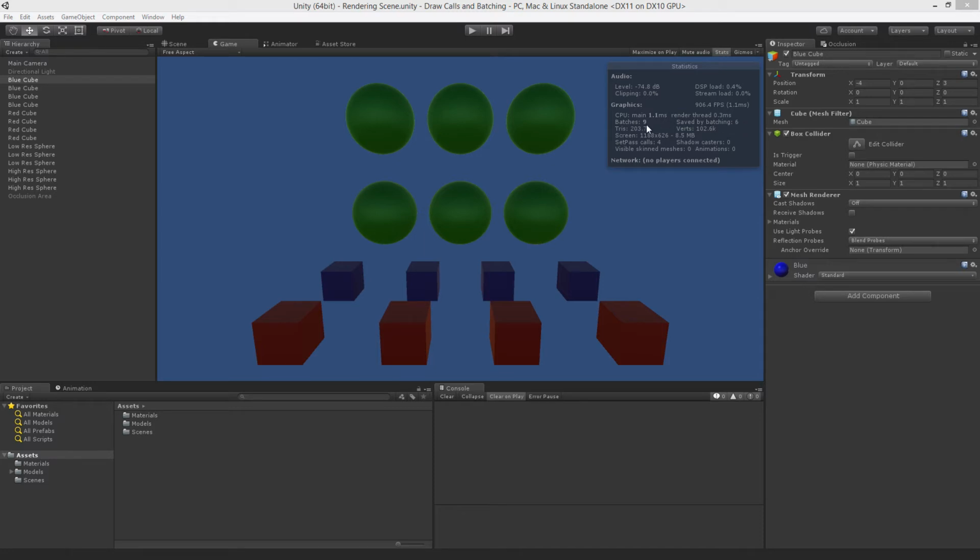If we add these two together, we come up with a number of 15. So 15 draw calls corresponds to our background and then 14 objects in the scene. But because we're batching some of those objects, we only end up with 9, and 6 of them are saved by batching.